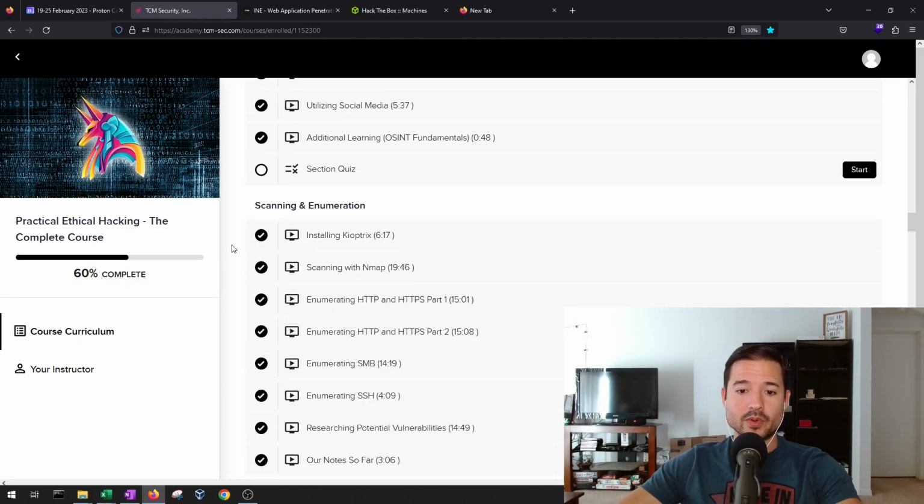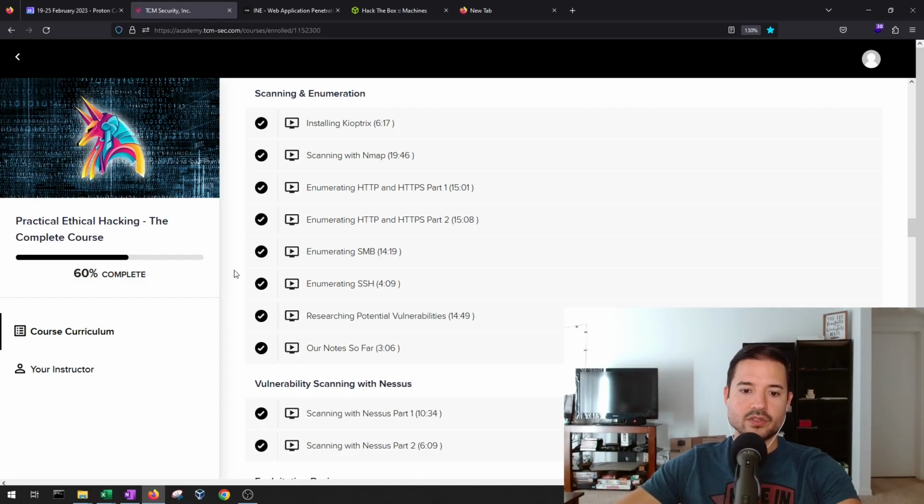Then we go to scanning and enumeration, and you can see there are not many videos here. The examples are going to be performed on Kioptrix. If you're not aware of Kioptrix, if you've never heard of it, Kioptrix is a virtual machine box, and you can find it on VulnHub, so you can download it yourself. It wasn't created by TCM Security. You can play with it, and you can go through walkthroughs or even YouTube videos on how to do it, but he uses this as an example. So on this box, you're going to perform some Nmap scans.